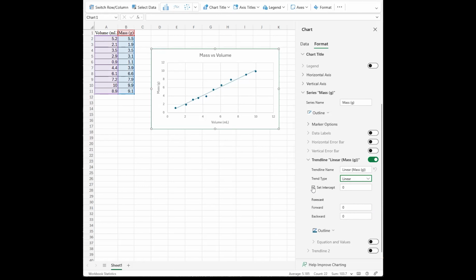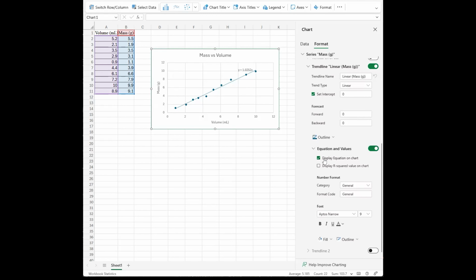The intercept, we want it to pass through 0. The procedure tells us to check that box. So we want it to behave as if it were starting from back here at 0, which makes sense. 0 volume means 0 mass. And then we want the equation to be present. So let's turn on the switch for the equation and values. When we do that, this opens up, and you can see there's a checkbox there for display the equation on the chart, and also display the R squared value, and that tells you how good the fit is. So we'll turn that on as well.